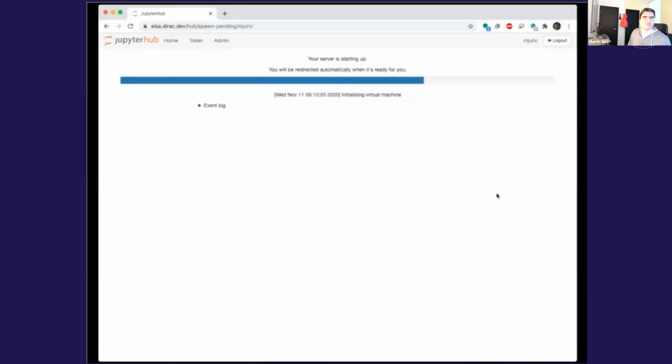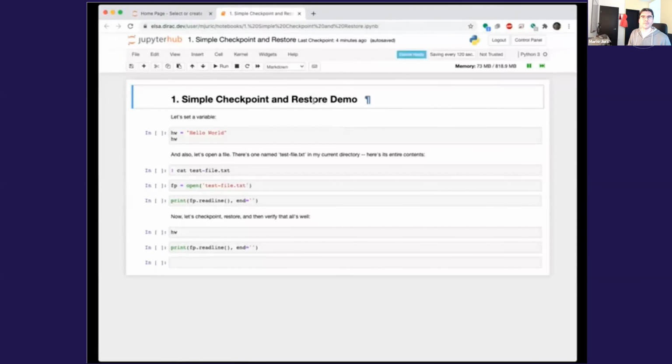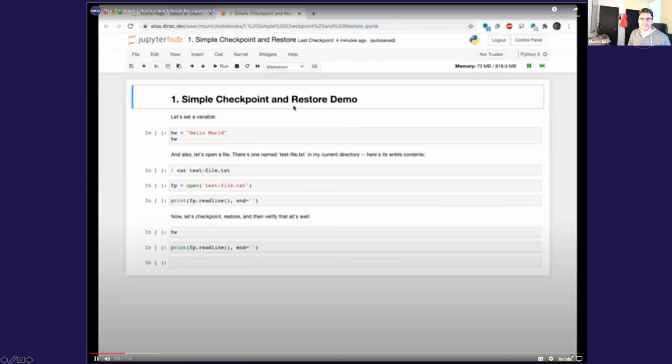So this will now spin up my Jupyter notebook container on the small instance. This usually takes about 10 seconds to spin up. And after it's done, here's our typical, very familiar notebook interface. So let me open this notebook that I prepared for this demo, and the idea here is to demonstrate that I can checkpoint and restore a notebook and that it'll remember where it left off, so to speak, that this will be an actual checkpoint, not just shutting things down.